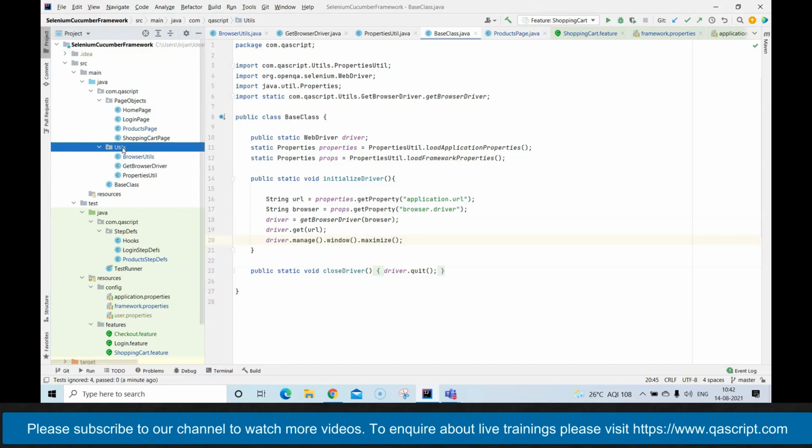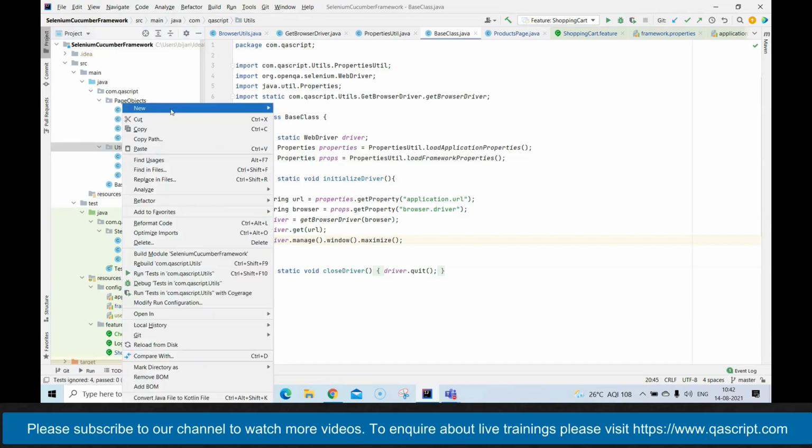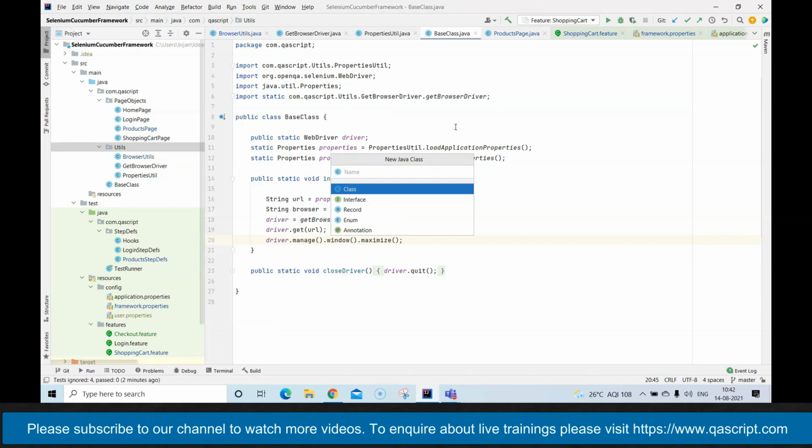Now coming to other util methods, right? So there will be some common util methods which you'll be adding, like the properties util. So now we need a util method for our Excel files, right? So if you want to read or write into a particular Excel file for data-driven testing, you have to have a util method in your framework. Okay, so let's call it Excel utils.